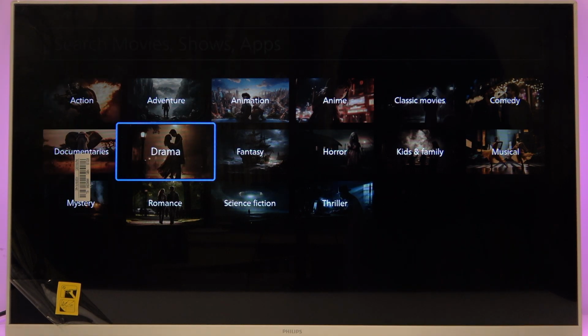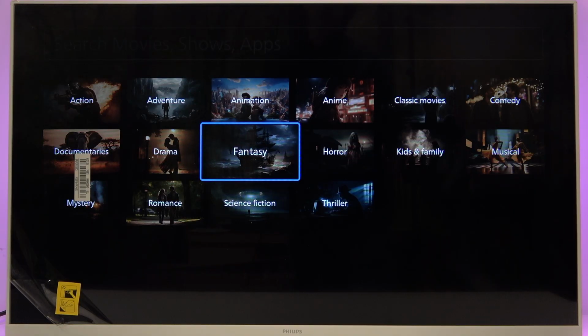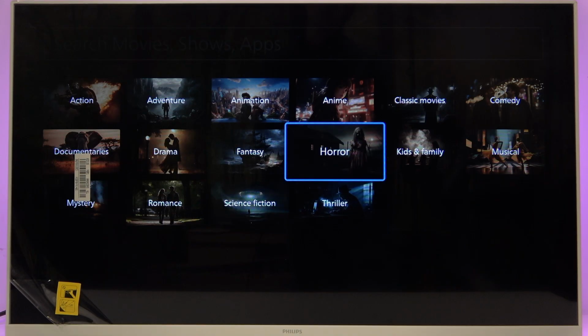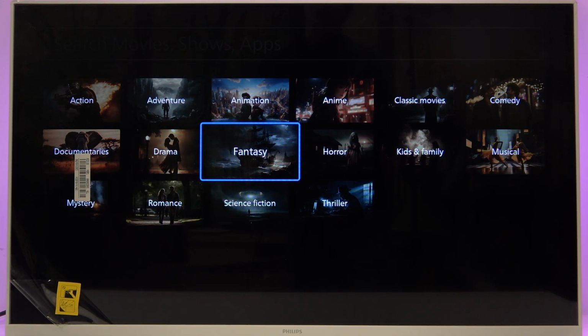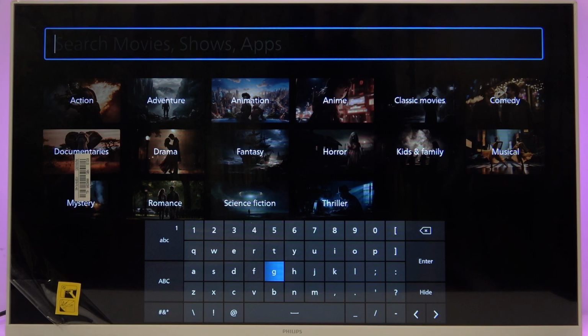And now here you can either select the category that you need, so the category of movies or TV series, or if you want to search straight away, just go to the search field, press OK, and then use your D-pad arrow keys to navigate on this keyboard. OK button to select an application or movie or a show that you want to find.